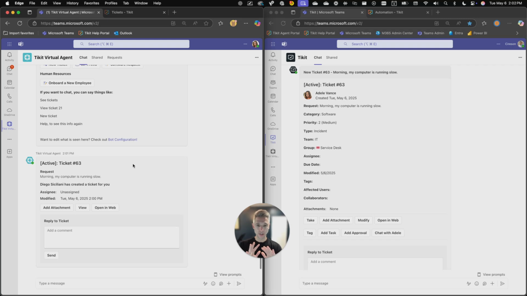Now, this is where I'm actually going to pause the video. We're going to go into the next setup section and talk about how Diego and Adele can chat back and forth all the way through the resolution of this ticket. And then after that, we'll go into Tikit Virtual Agent, do a little self-service, and show how Adele can create her own tickets without bothering Diego directly.